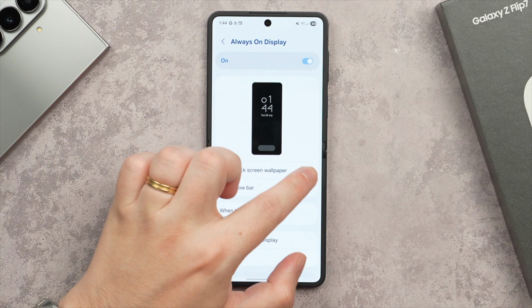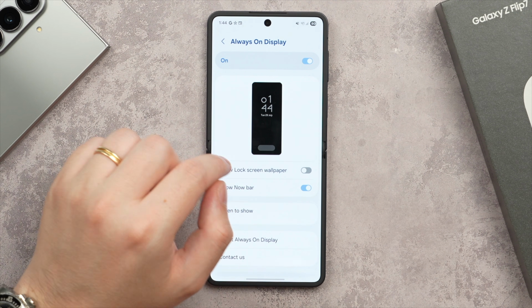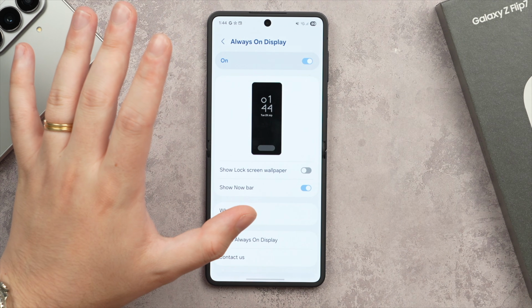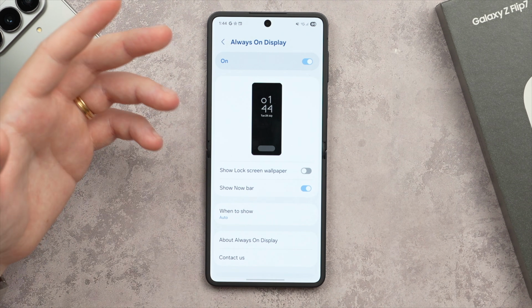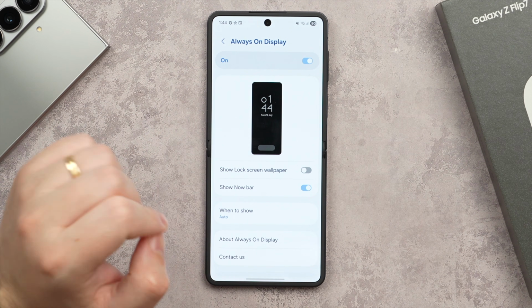So for example, we can choose whether to show or hide the wallpaper. You see that gives you a little preview here. Personally, I like to have the wallpaper off. I find that to be a little bit too bright. It's a little bit too distracting. Also takes up more battery. This way we just have the text shown, really just the essentials as well.